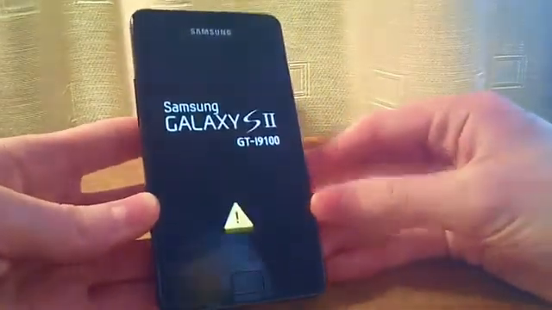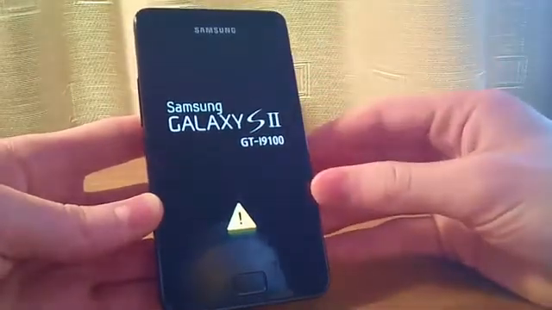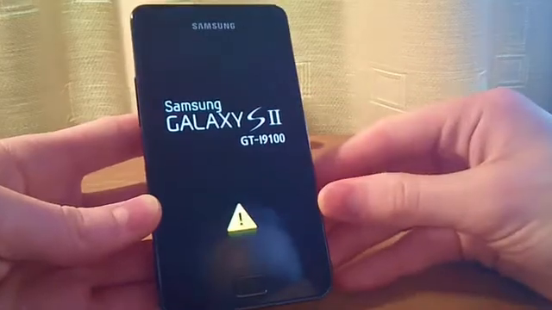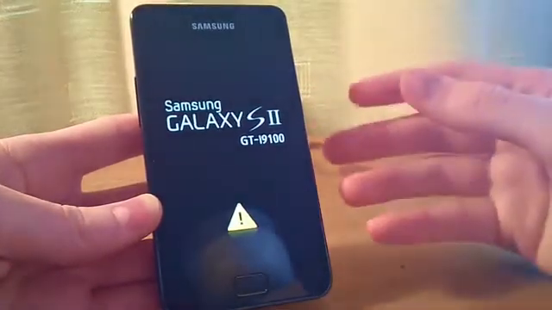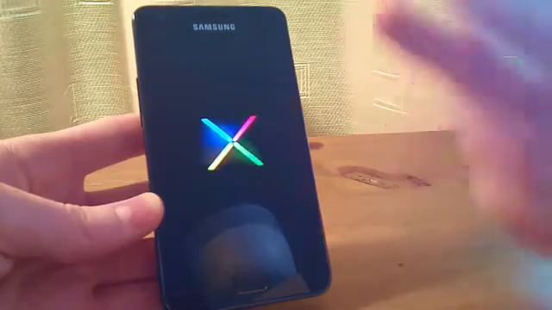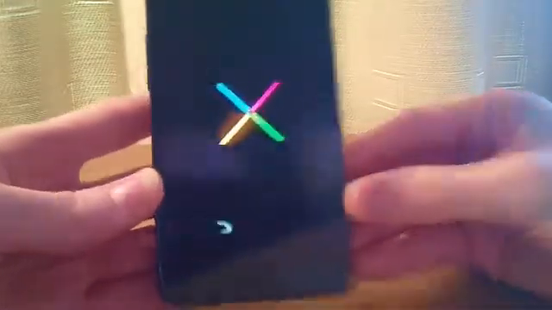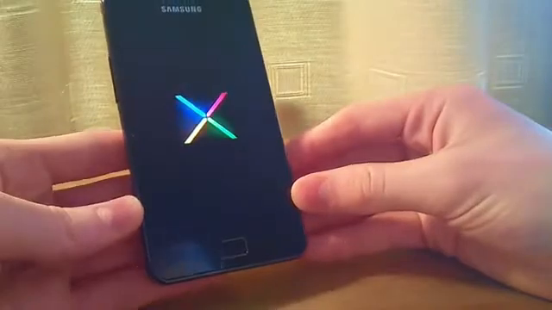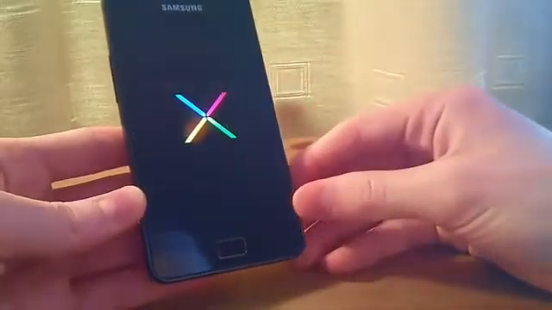So basically, this is an alpha port for the Galaxy S2 i9100. It's based on the Galaxy Nexus Android 4.1 Jelly Bean over the air update, hence the Galaxy Nexus boot animation here. Very nice. And it's using a modified CyanogenMod 9 kernel that was used for the Galaxy S2.